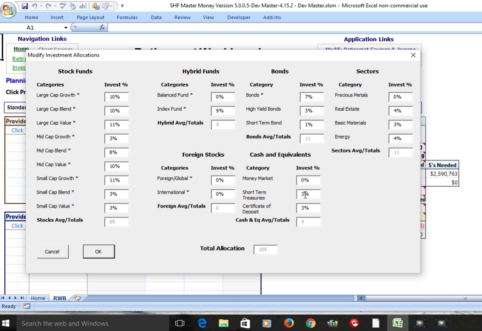There's just no money to be made in cash and equivalents today. It's secure, it's safe, but it's not returning anything. Bonds the same way. So what we're going to do is take this 7% we're putting in bonds and put it in real estate, which has been doing pretty well of recent. So we'll make that 11%. We'll take this down to 0. Now we get another 4% we're going to add here into the index fund.